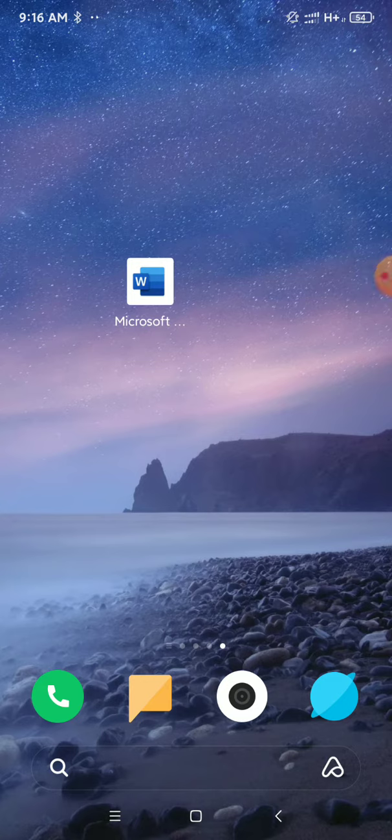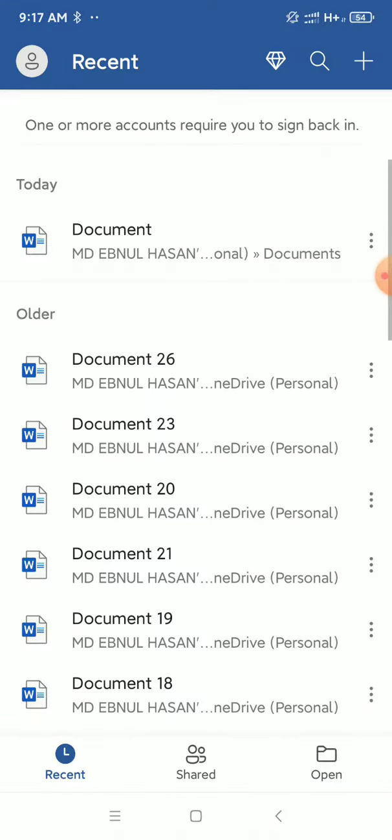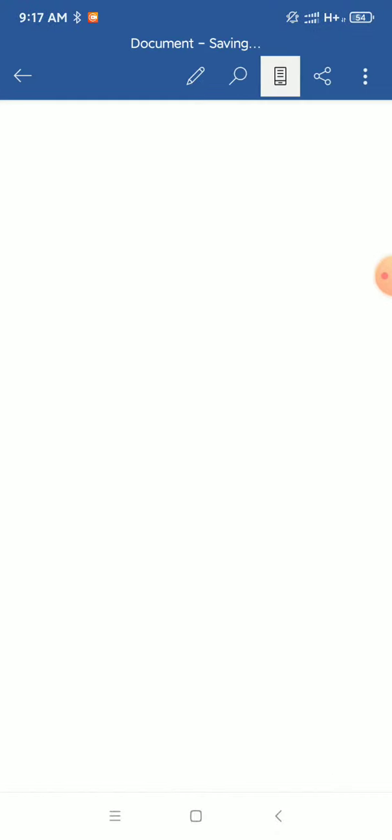to insert a photo on Microsoft Word in your mobile phone. So let's begin our video. So first you need to open your Microsoft Word application, then open any document file.